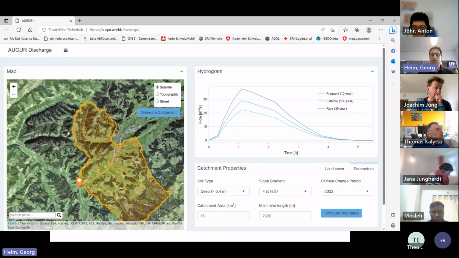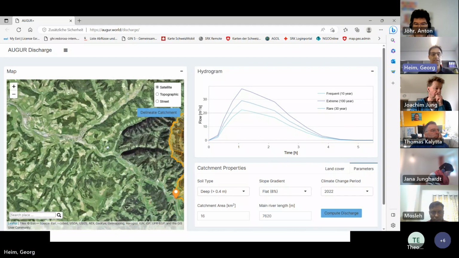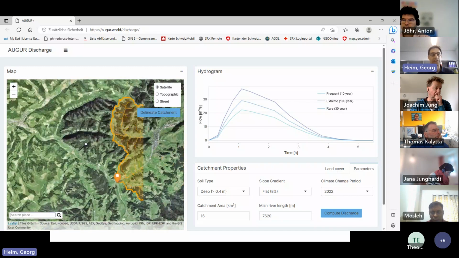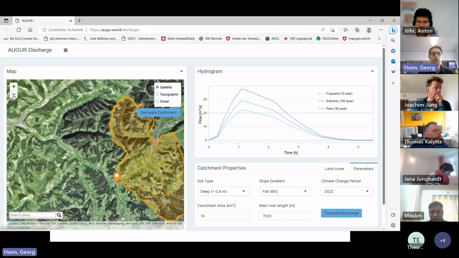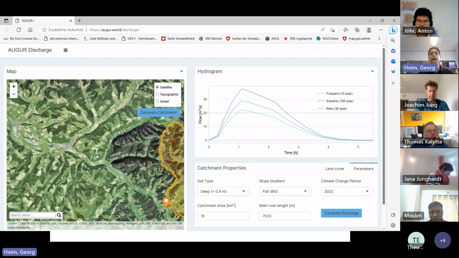So first of all, I have to look for my catchment where I would like to know the peak flow. It starts always in Switzerland, but you can zoom out, zoom in to your area. Be careful that Augur is limited to catchment sizes up to 300 square kilometers. If you have a bigger catchment size, Augur will give you an error message.